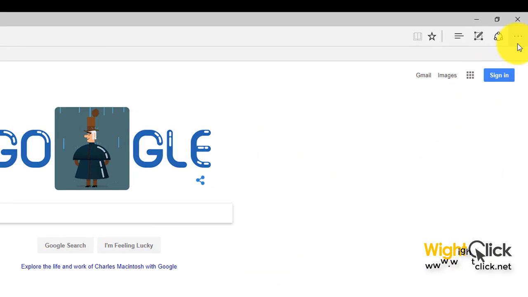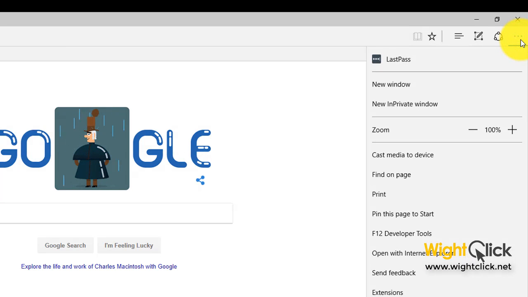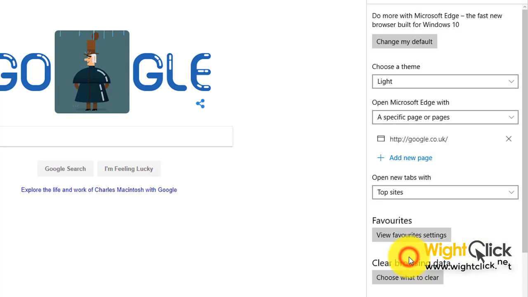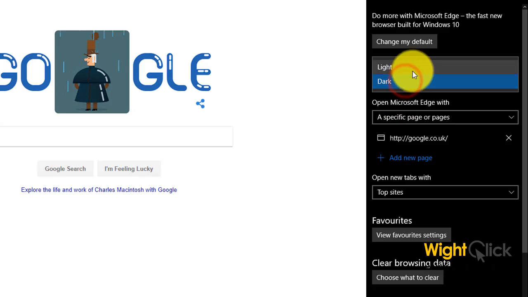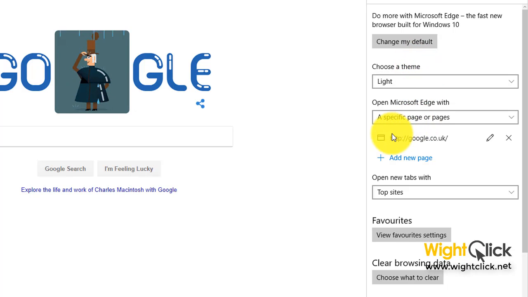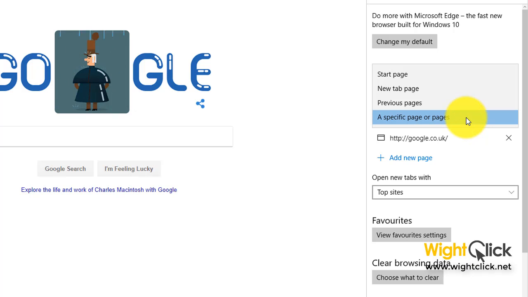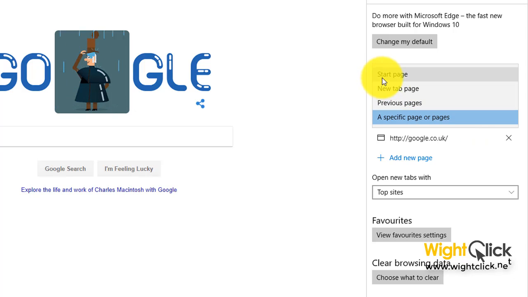At the top here you've got these three dots, and here we've got the settings at the bottom. Now with the settings, you have the option of changing from a light to dark theme. You may like to have it as a dark theme, so I'll mention that. Now here, open Microsoft Edge with, I've got it set to a specific page or pages. If you use the pull down menu, you can have it set to start page.